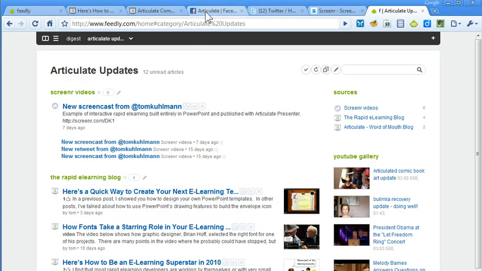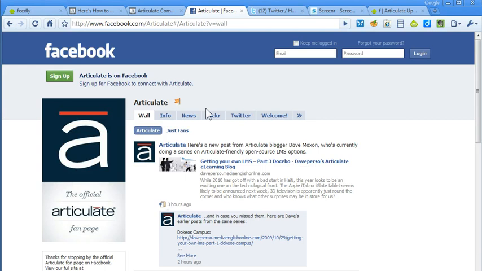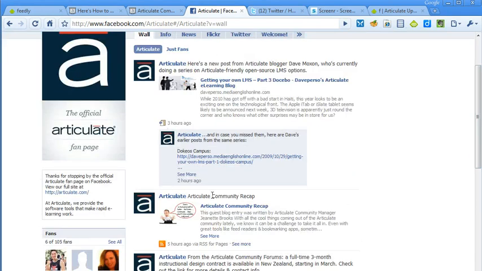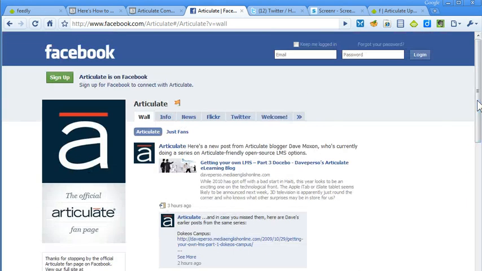Another way is if you go to a place like, say, Facebook, which is already aggregating a lot of that data. For example, you've got some information that's being generated by Articulate, and that's coming from the blogs and Twitter and all that. So if you're a Facebook person, you can just become a fan of the Articulate site and then follow the resources that way. A lot of that data is already aggregated for you.